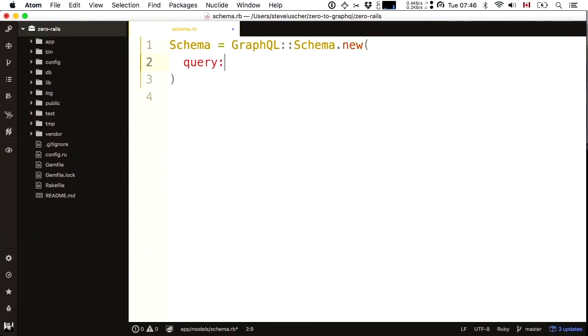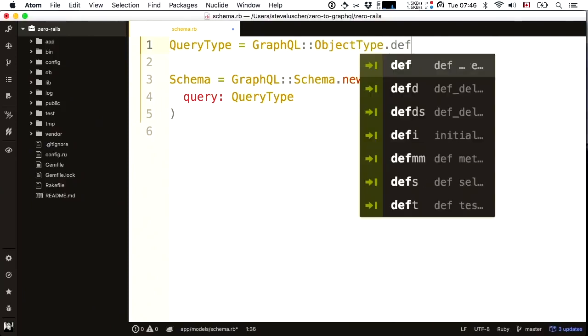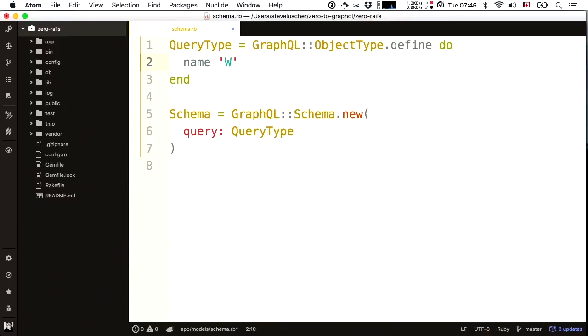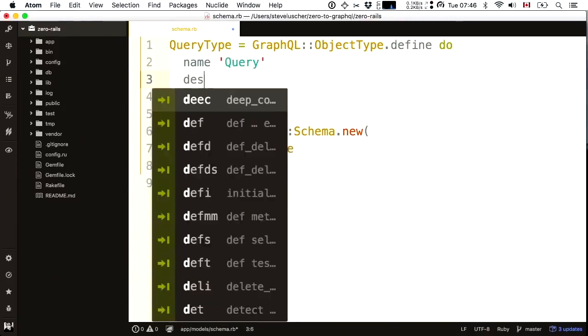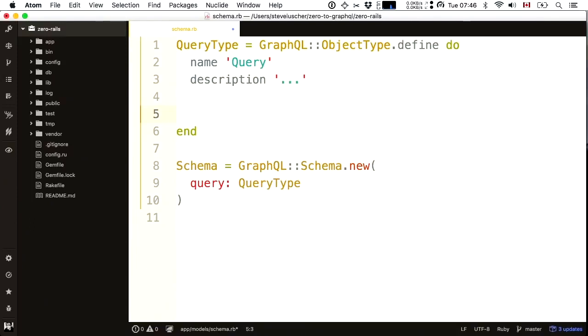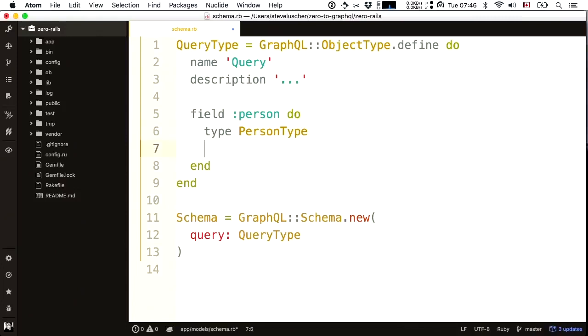At the root of all good schemas is a query type. What's in a query type? A query type is a GraphQL object type defined as follows. It has a name, an optional description, and it has some fields on it. For instance, I might have a person field, which is of type person type.